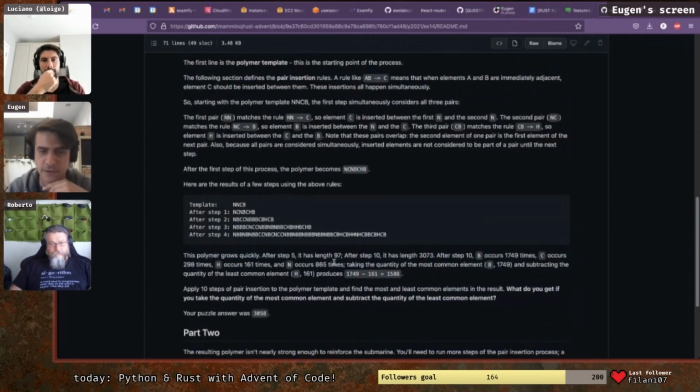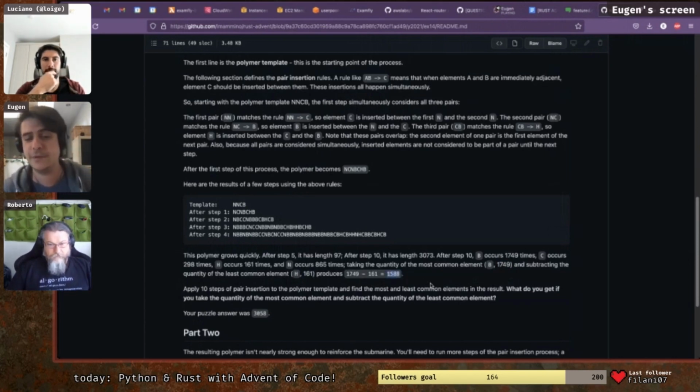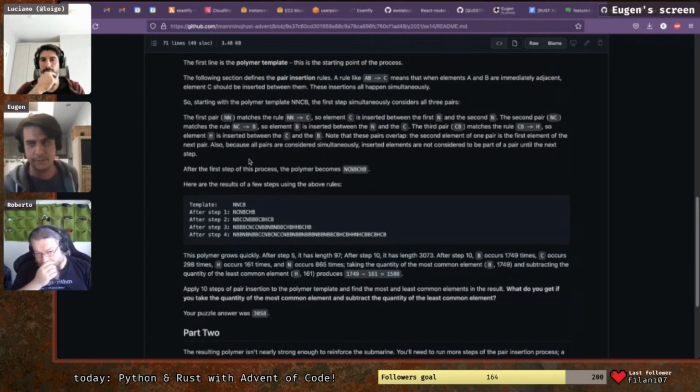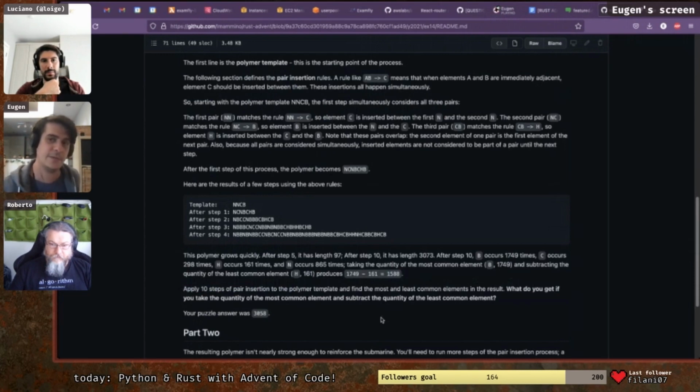After step 5, it has a length of 97. The most common element, B, occurs 1,749 times, and subtracting the quantity of the least common element, which occurs 161 times, we get 1588. This is basically going to be the answer they expect from us. Yes. So we will get a template, we will get the rules for inserting things, we need to do it 10 times, and then we need to calculate the difference between the most common occurring element and the least common occurring element.